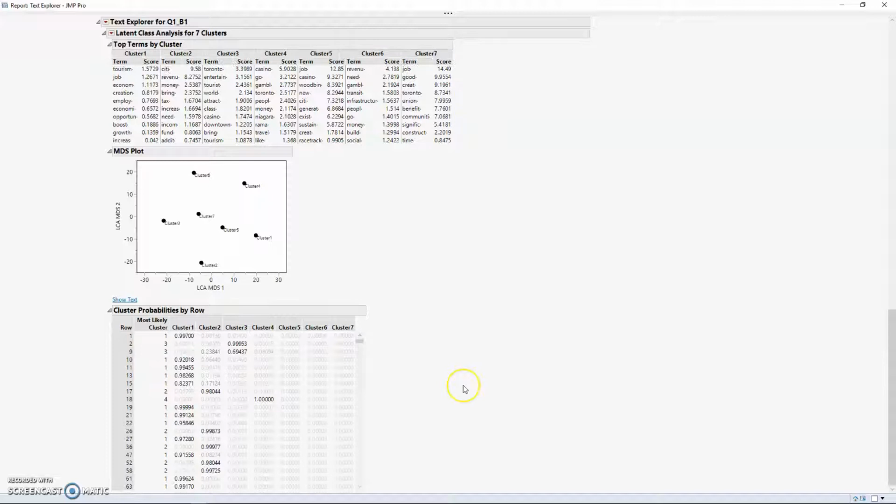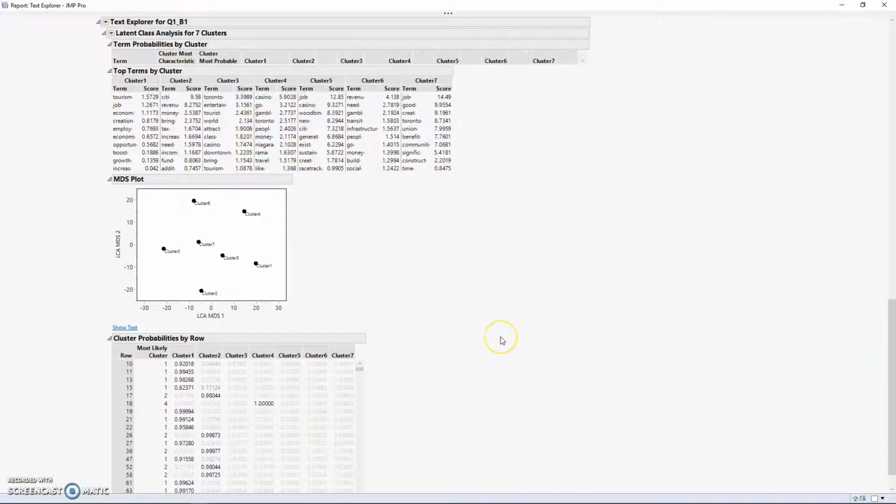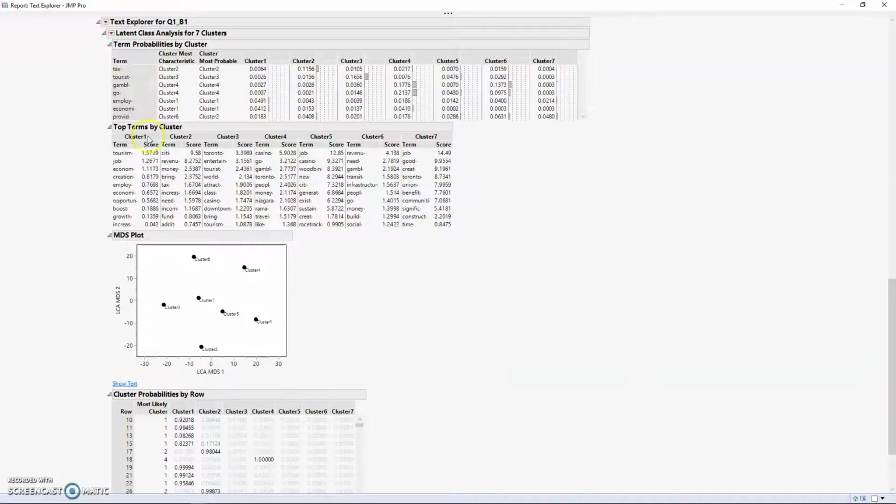So you can see that in row 1, it's 99.7% sure that those words used would belong to cluster 1. And you can see that for all the rows, it tells you a percentage of how confident it is that it would belong to that cluster. And up here in the top terms by cluster, it shows some of the most common words used to assign each response to a cluster.